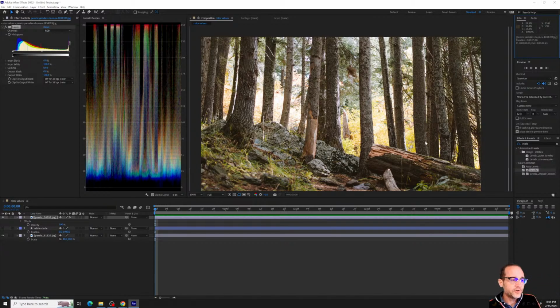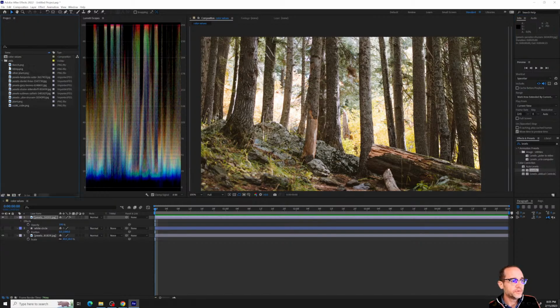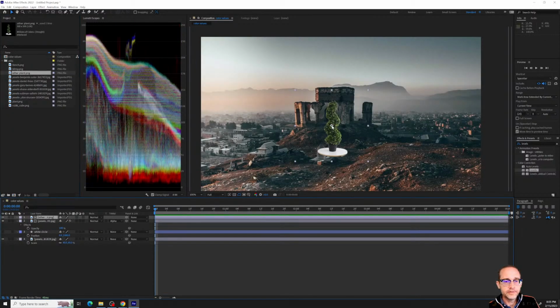And the other nice thing about the scope is that it is showing us everything that's happening. And so it can be interesting to bring in other things that you're going to composite, for instance, like this plant. And so watch the scope when I drop this other thing in the image. Why did something totally turn off there?